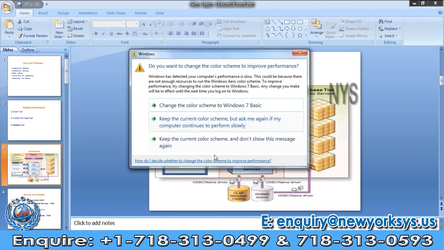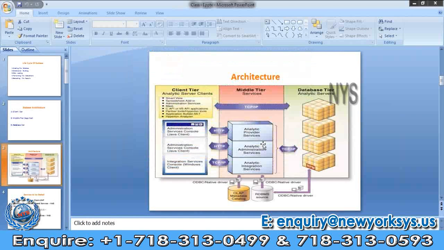Actually, it is like to communicate the front end and the back end, we need some services, and these services are provided by the admin services. This is something like a communicator between the front end and the back end, between the client tier and the database tier. For that, these services, when we enable them, then only we can connect the front end and the back end.